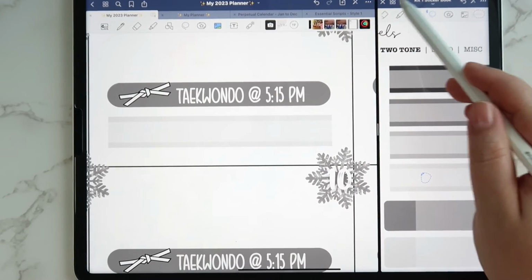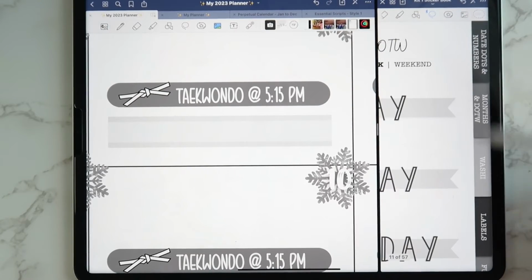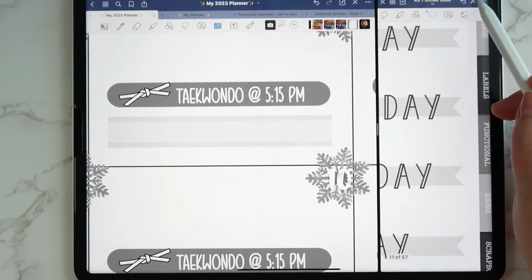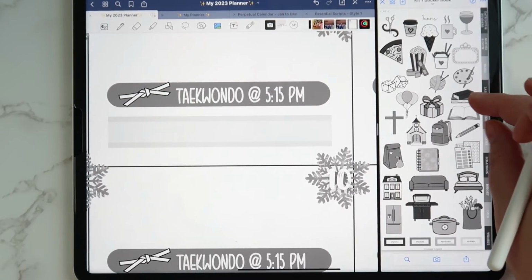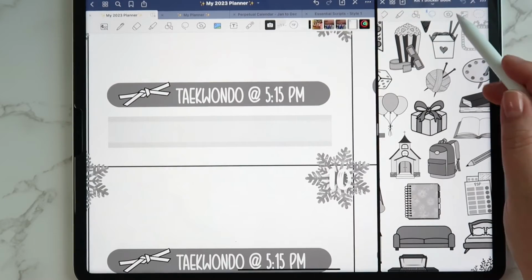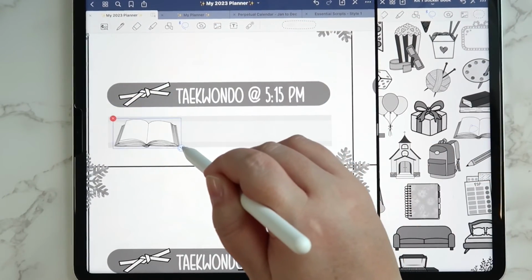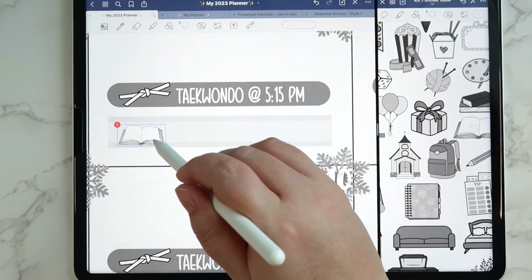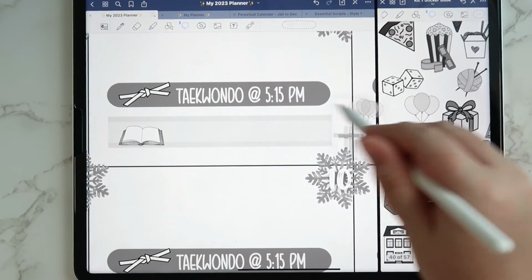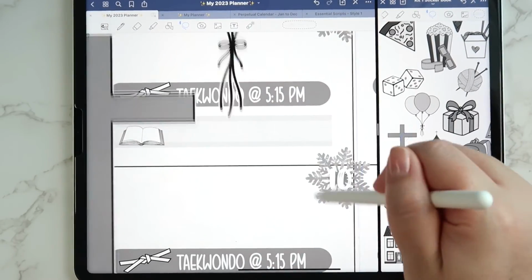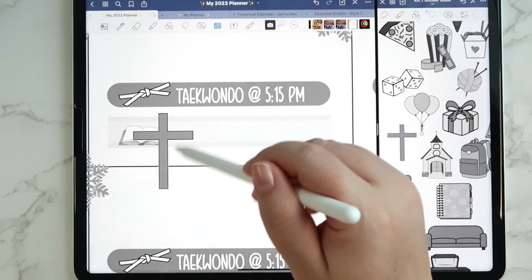And then I have little books. So let me go to the icons. And I have this cross in the book, so I really like that. So I think I'm gonna do this book. And I'm gonna take the cross and bring that over. And then we'll get rid of the balloons.